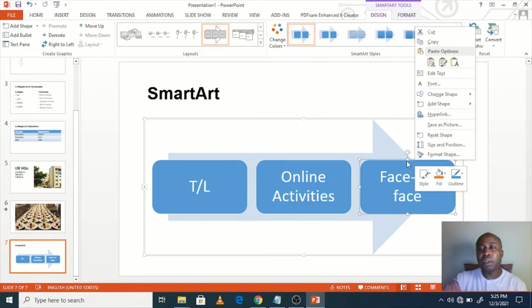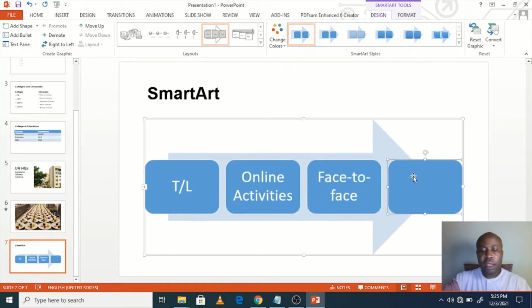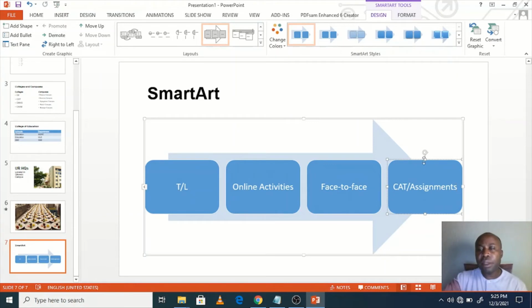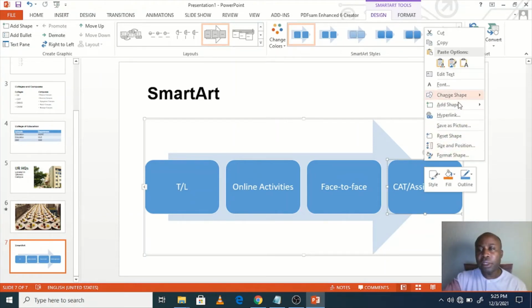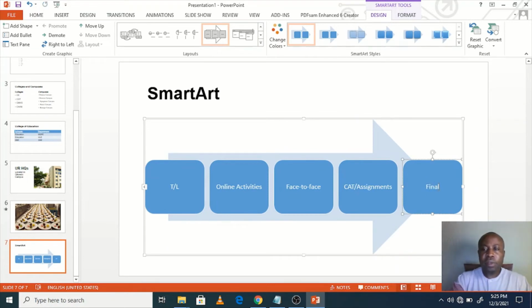We right click on this last one. We choose add shape after. Then we write cut and assignments. Right click again. Add shape after. Final exam. This can be a process of teaching.